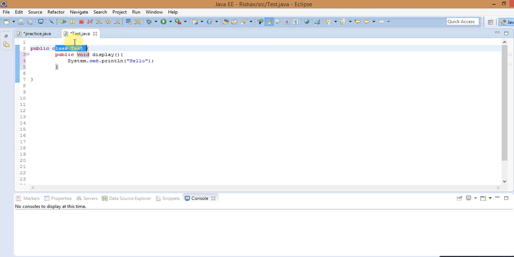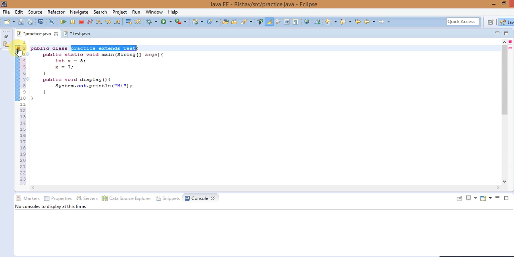Okay, suppose we mark this class as final, then in the class Practice a little error message pops up and says the type Practice cannot subclass the final class Test. So when a class is marked as final, inheritance is not possible for those final classes. Okay, you cannot make child classes or subclasses for those classes.